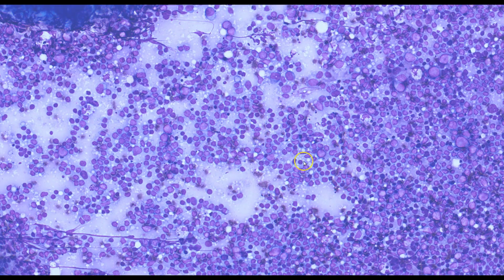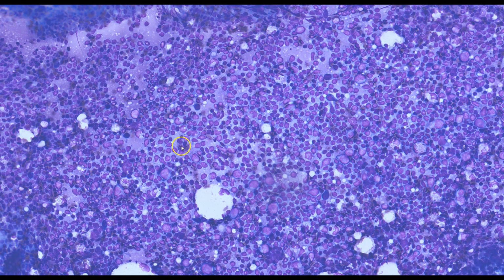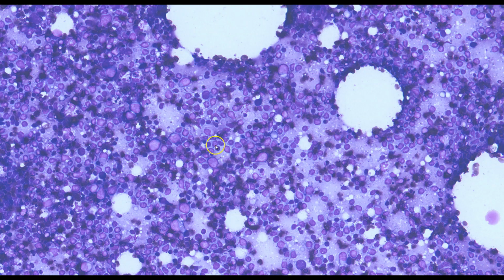The lymphoid cells appear to be quite mixed, and we can see small, medium-sized, and larger lymphoid cells. In some areas, we can see that small lymphocytes predominate. However, in other areas, medium-sized to larger lymphocytes appear to be more prevalent than small lymphocytes.